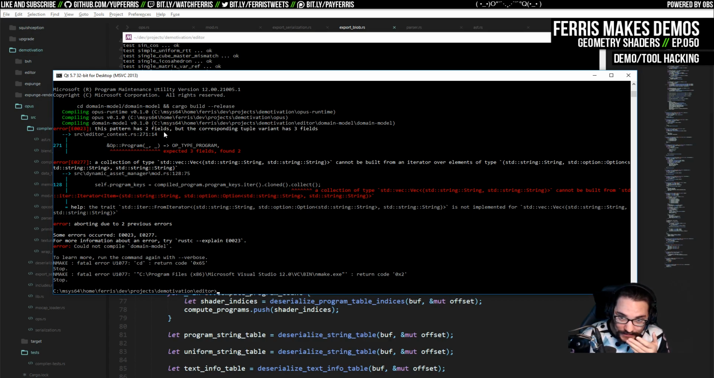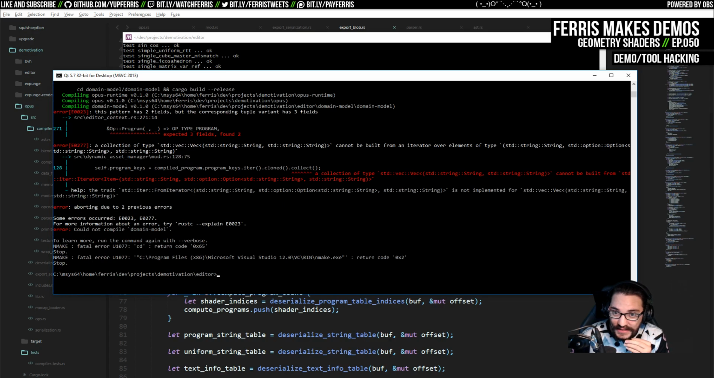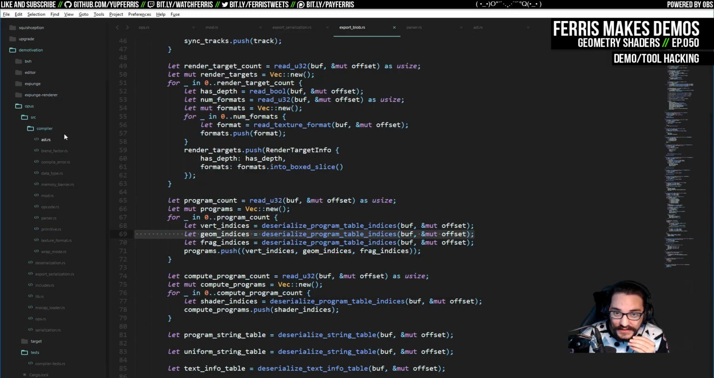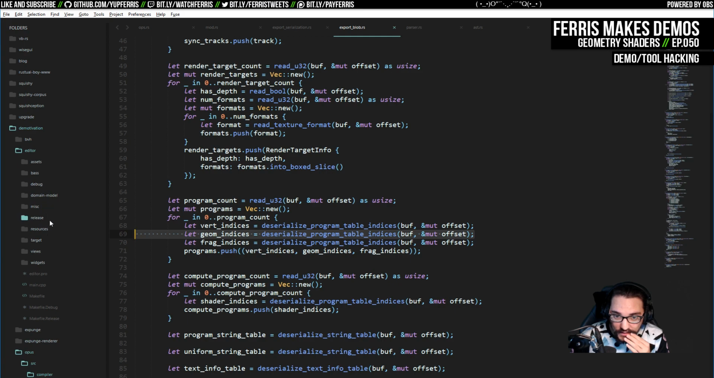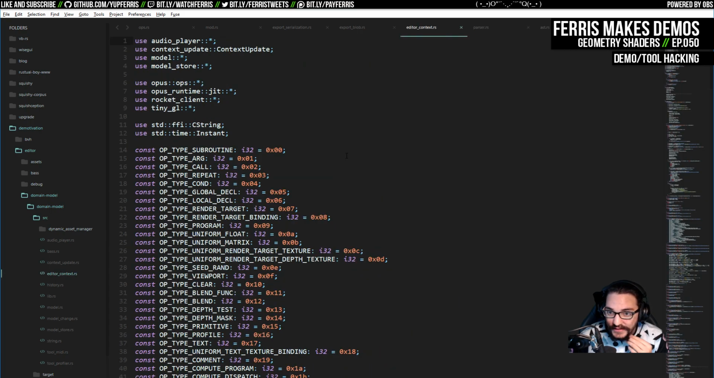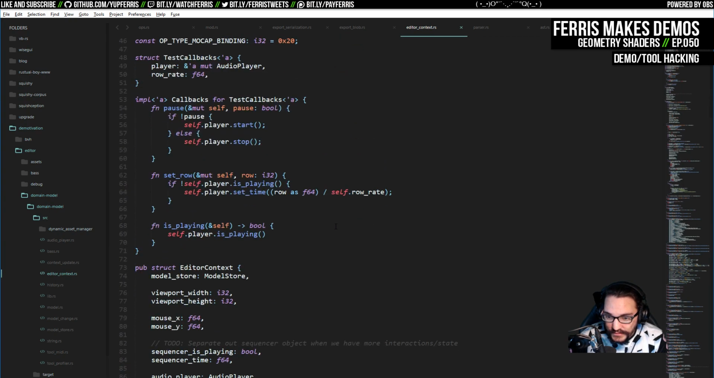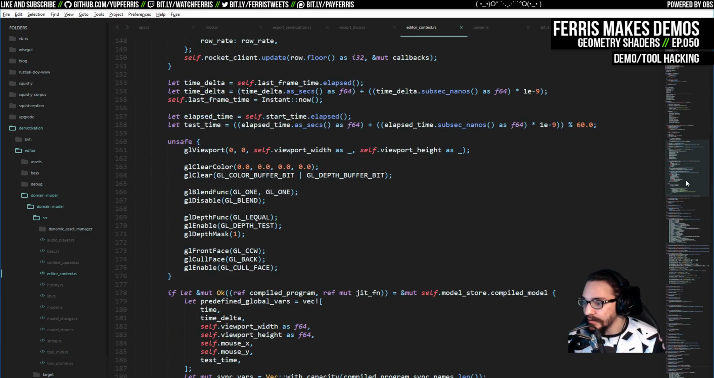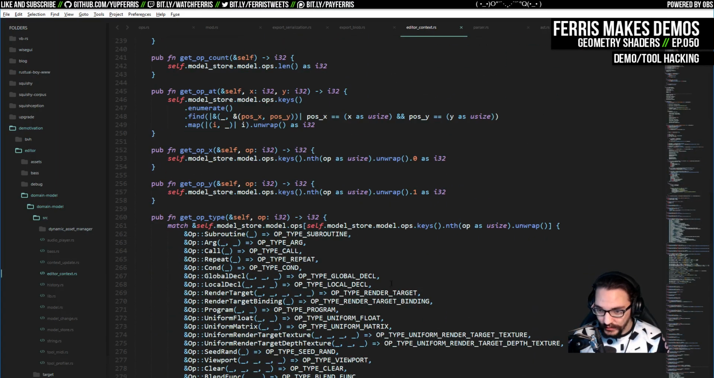Yeah, so this is the editor stuff now. This is in the editor, and way in here, editor context in here. This is the part that implements the C API that the front end of the tool consumes. So we should have an issue here where a program should be here somewhere. And we just do that.